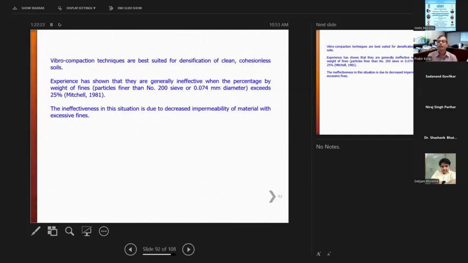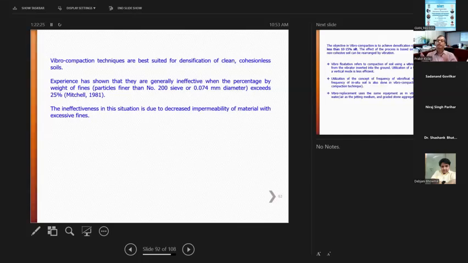So, as I mentioned, it is suitable for clean cohesionless soil with a limited percentage of fines allowed. As mentioned, it is ineffective when the fine particles percentage passing the 200 sieve, or 0.075 millimeter, not 0.74, it should be 0.075, is more than 25%. And then it is ineffective due to the decreased permeability of the material when there are excessive fines. So again, that is also not good.